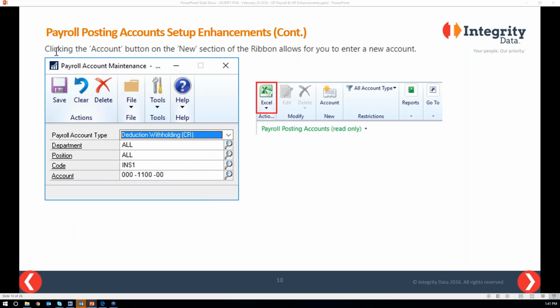A little bit more on the payroll posting account setup enhancements, page 2. Clicking on the account button in the new section of the ribbon allows you to enter a new account. Now the screenshot on the right is really about the Excel posting, which I'll get to in a second. But if you do select the new button, it will do the following on the left. It'll let you do that.